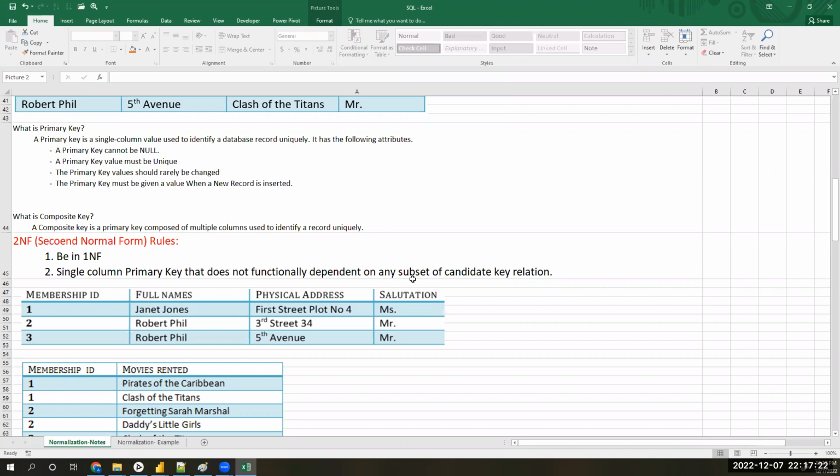Already we have the people's information. That membership ID is only available in this table. Okay, so it is not fully dependent, because the second table is only about the movies rented, but the members' information is in the first. So this is partial dependency, sir? Yes. And if you observe my screen, a single column primary key that does not functionally depend on any subset of the candidate key relation. What does that mean, sir?